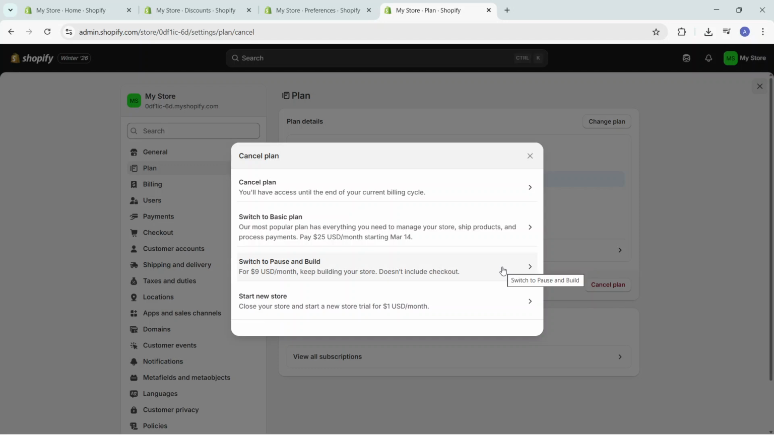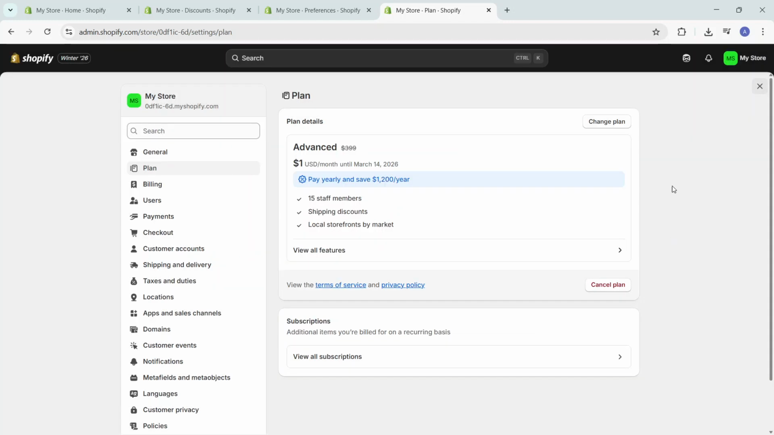So, to recap, if you want to keep working on your store and optionally allow select people in, use password protection. If you're stepping away from selling entirely for a while, use the pause option under your plan settings. Both methods let you turn your Shopify store off live without losing your work.